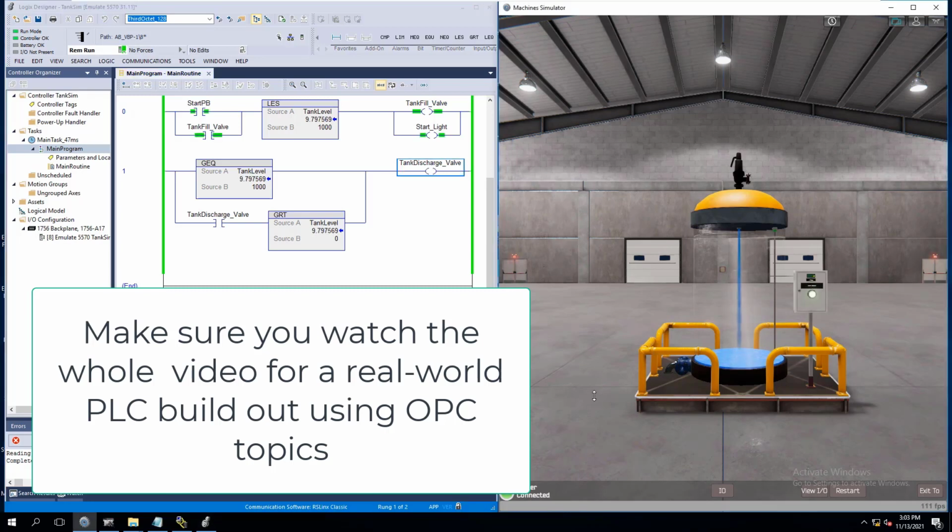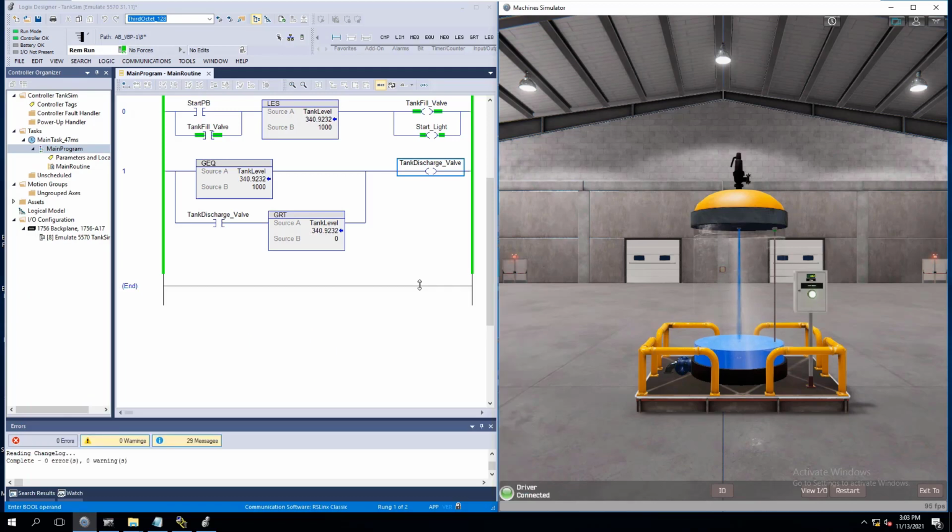We're going to hit the start button. It's going to start filling. Okay, so the system is filling. Very, very simple logic. And again, it could be done many different ways. I'm just showing you how to make the system work together.